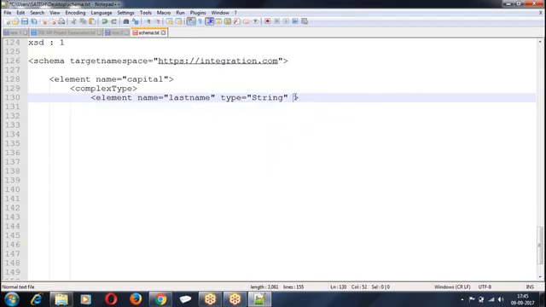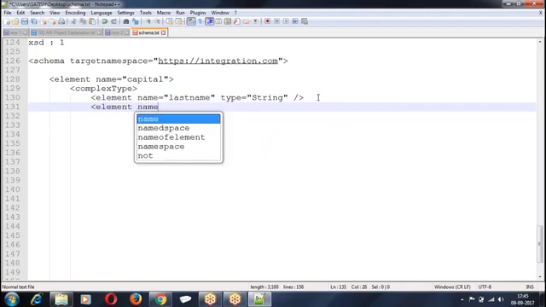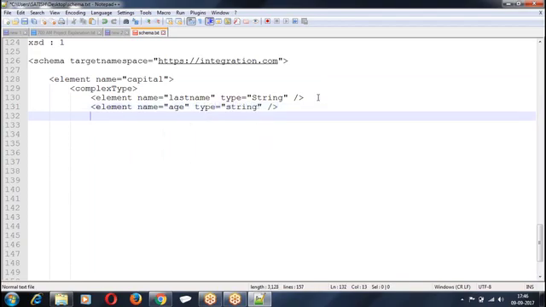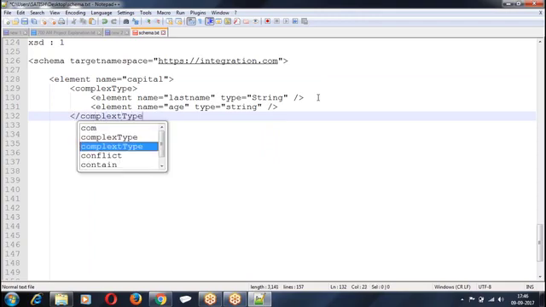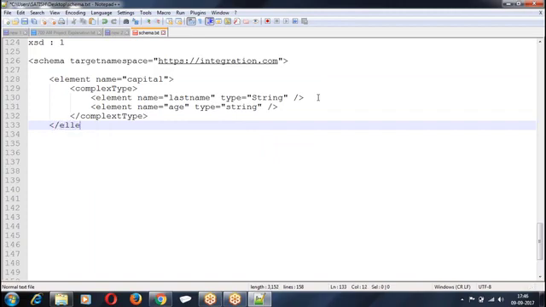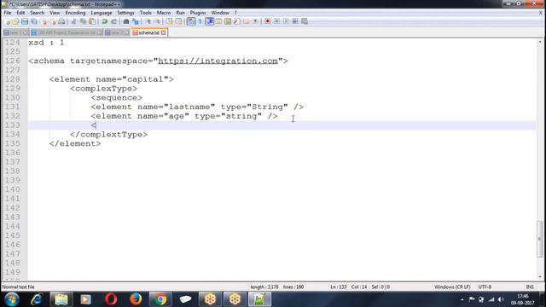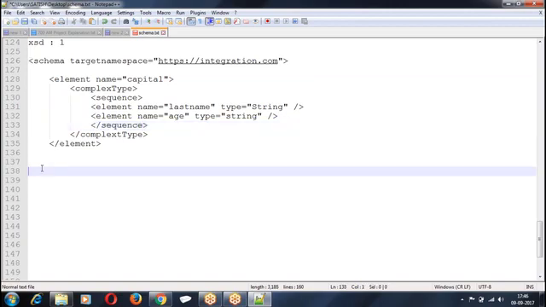So this is one XSD file. Here I give age as int. One thing is missing. What is that? There is an error here. What is the error? Sequence. This is one XSD. Similarly, I am creating one more XSD.